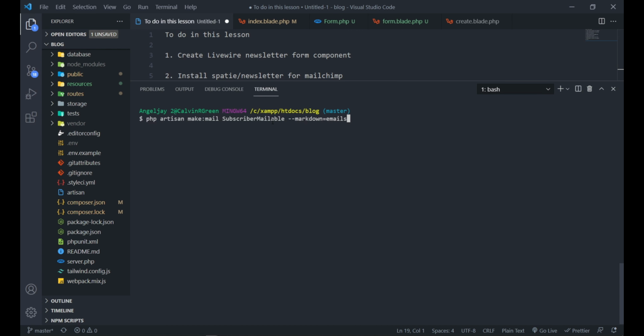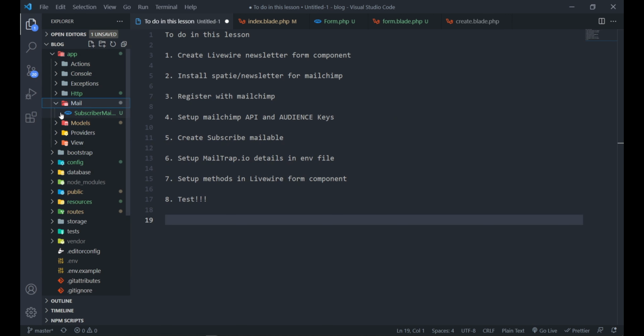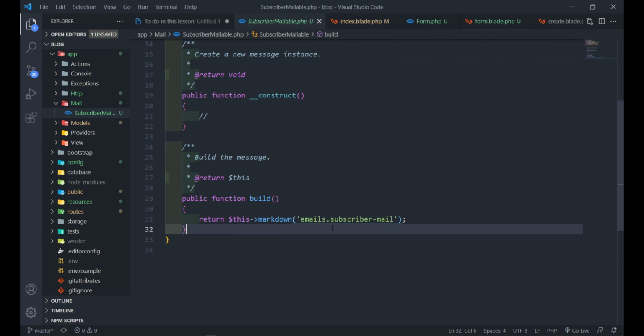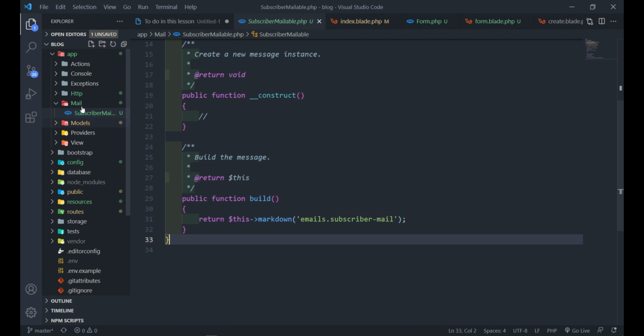Emails, going to create an emails folder, and inside that, we're just going to do subscriber email. Just thinking what I want to call it. Yeah, let's do subscriber mail. Okay. So if we press it, it created the mail. Okay. So what we do under app mail, we will get a subscriber mail like this, and it will actually add the markdown in for us with the emails.subscriber.mail. So how do we get that?